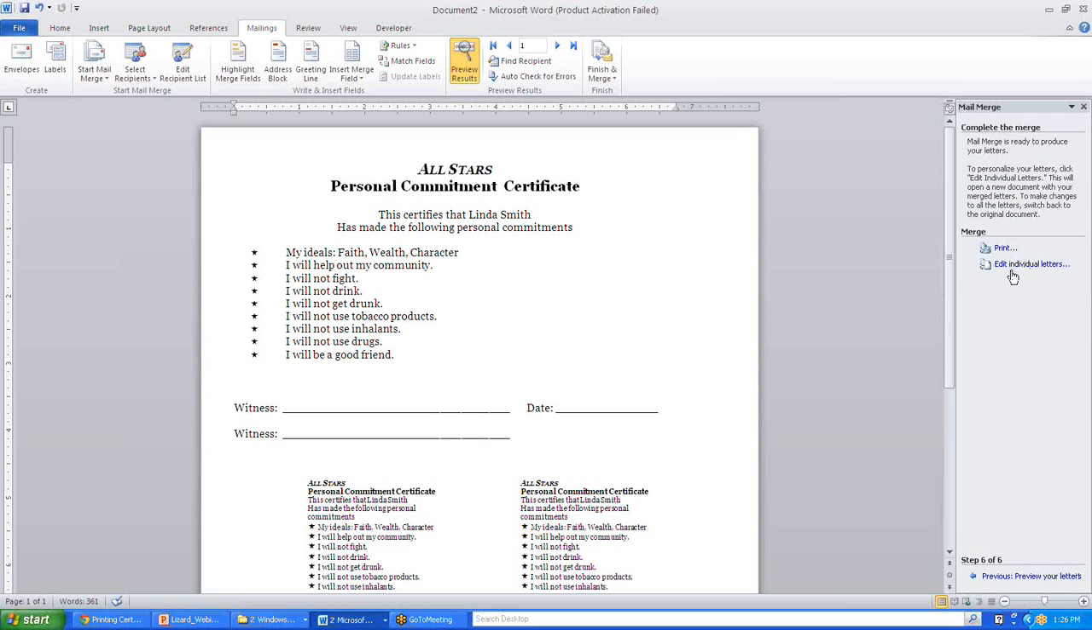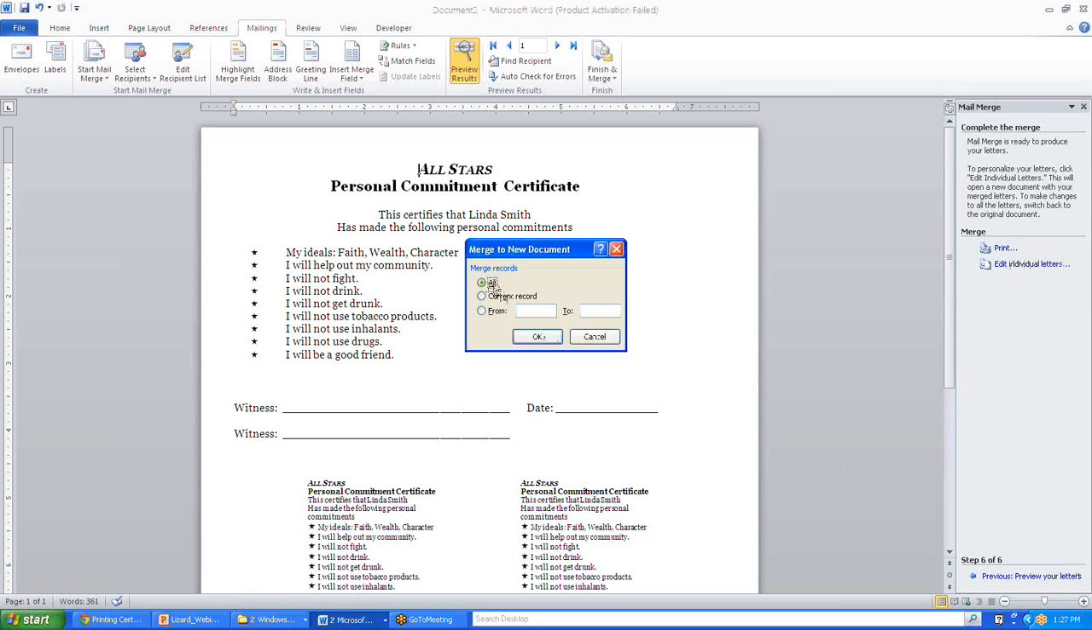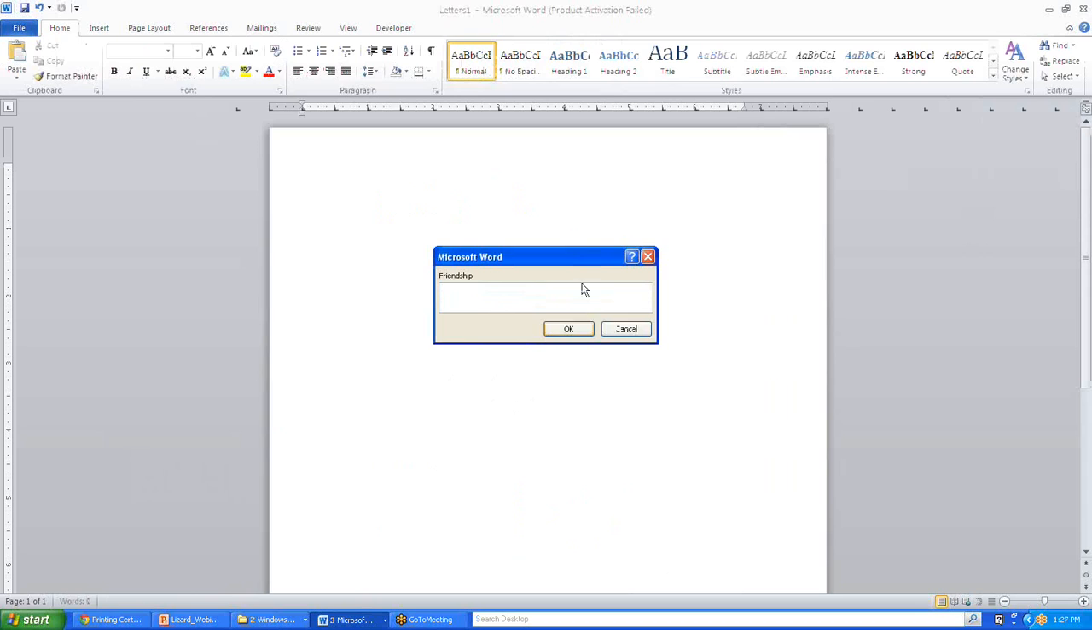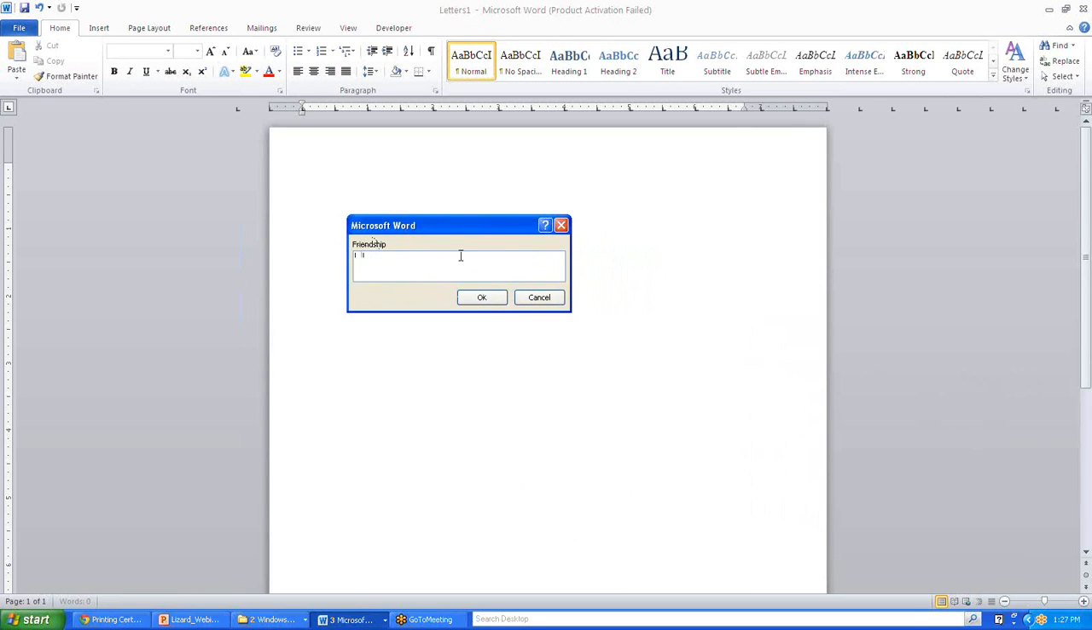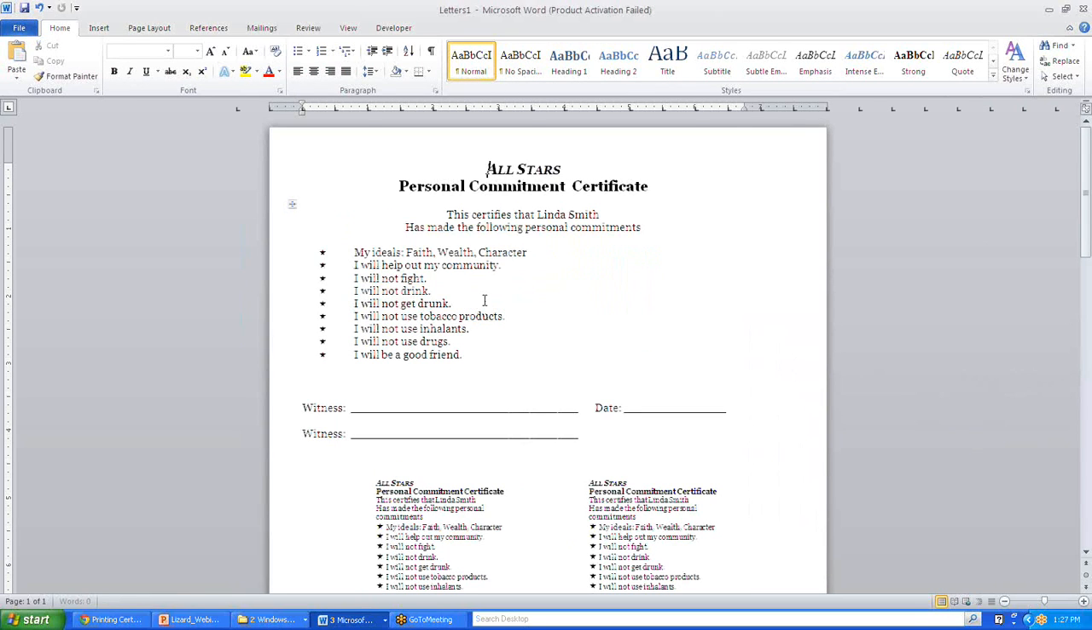Next, at Step 6 of 6, click Edit Individual Letters. And make sure All is selected. I'm not sure why this error comes up, but just click OK. It might have you do this several times. And then you will have your merged certificates ready. So in our example with Linda Smith, we see that her ideals were placed in here. In terms of her commitment to community, it is quite clear because we were very specific in typing in her commitments and what they pertain to.